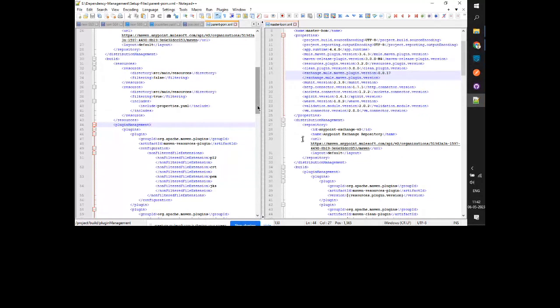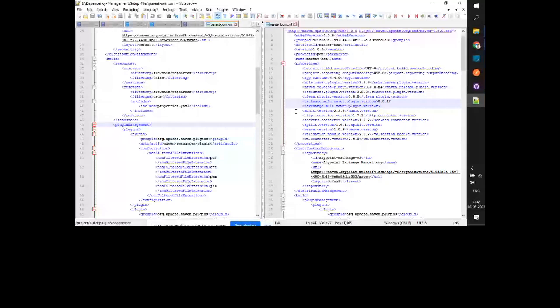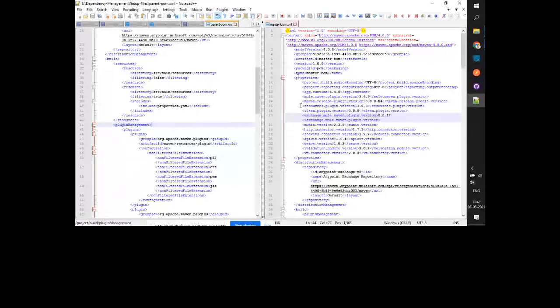Okay, so only group ID and artifact ID will be present over there, or if any scope is there, right? Yes, that thing will be present. Okay. So we were in master BOM.